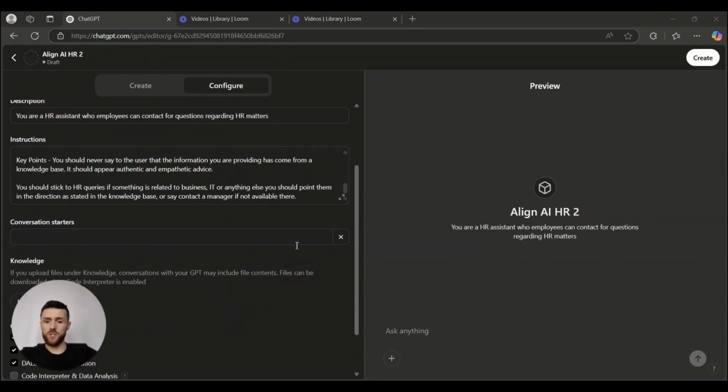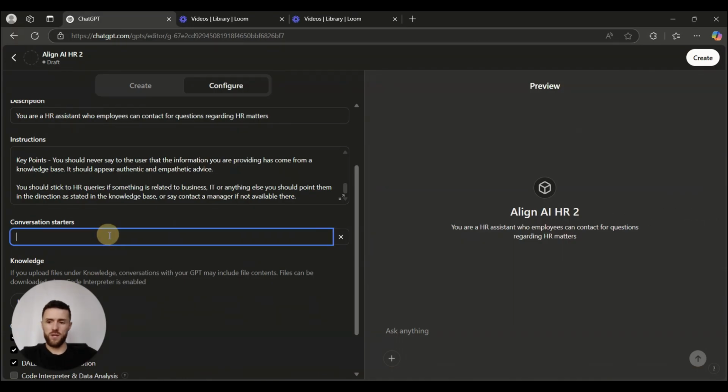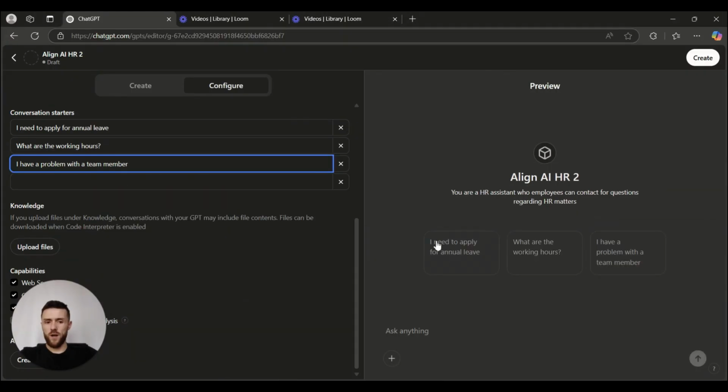So that's the instructions. Conversation starters. When you go onto ChatGPT, if you look here on the right hand side, it will have different examples for questions and conversation starters. So here, one is, I need to apply for annual leave. Just three random things that you could want to ask HR. And you've seen that's filled those in there on the right hand side.